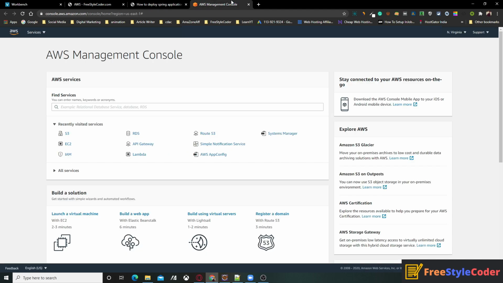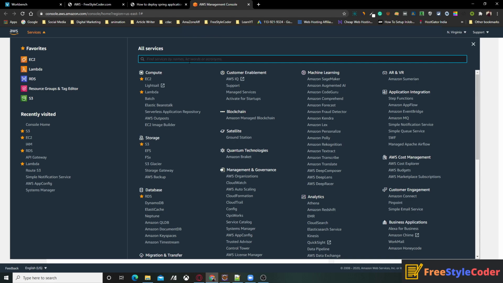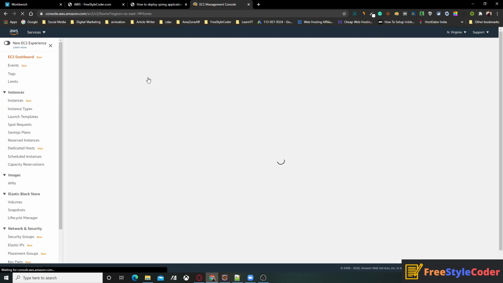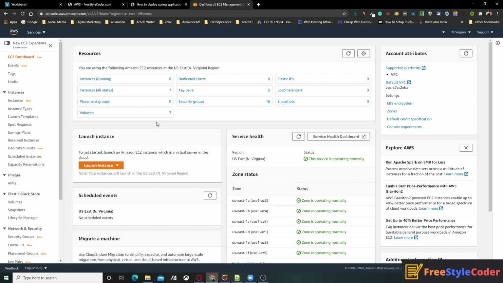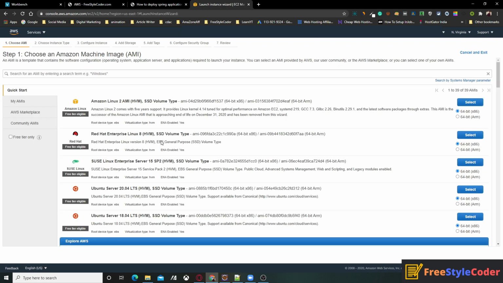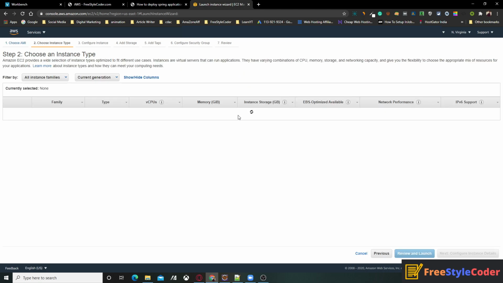So let me create first EC2 instance. Click on the services tab and search. Click on EC2. You will find EC2 over here. Click on that. Click on the launch instance button. You have to select this instance. You can go with Ubuntu also, but I am going with this. Select.